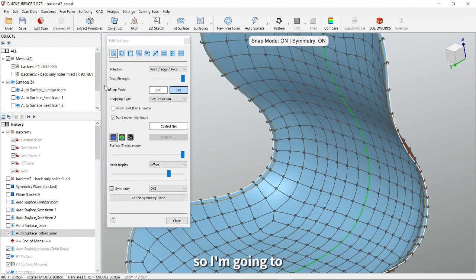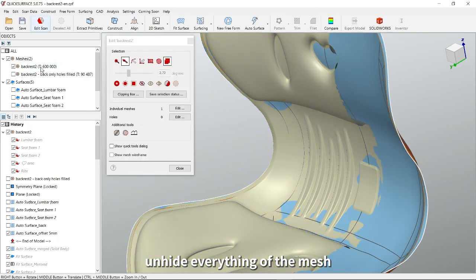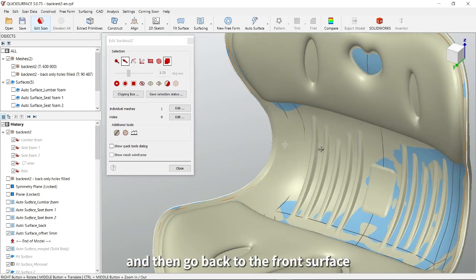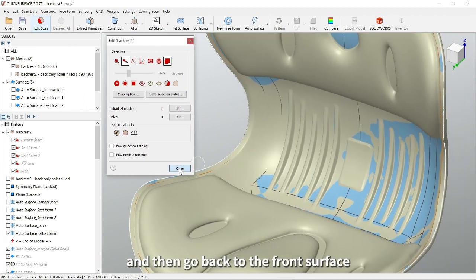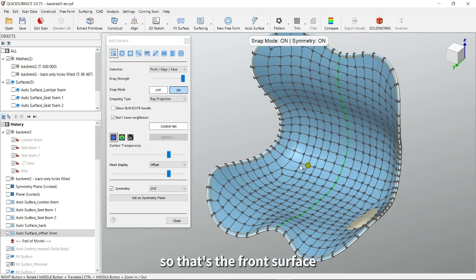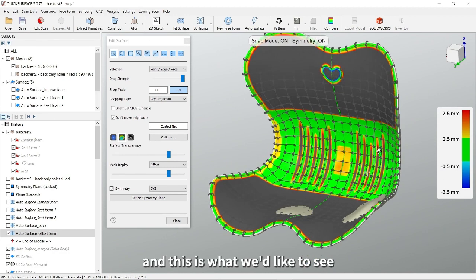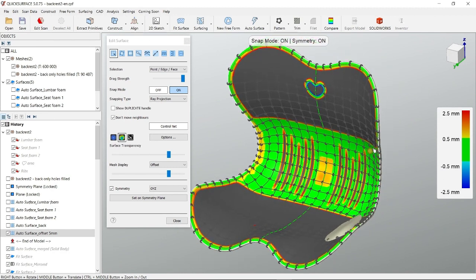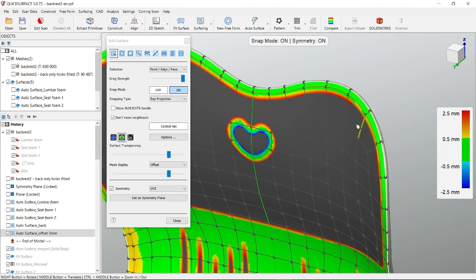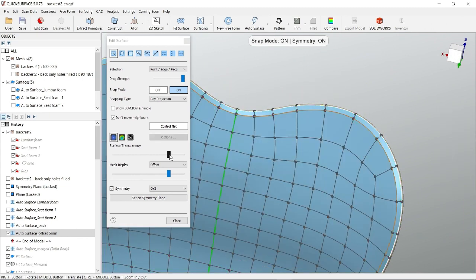So I'm going to unhide everything of the mesh and then go back to the front surface. So that's the front surface. And this is what we like to see. So the same principle.